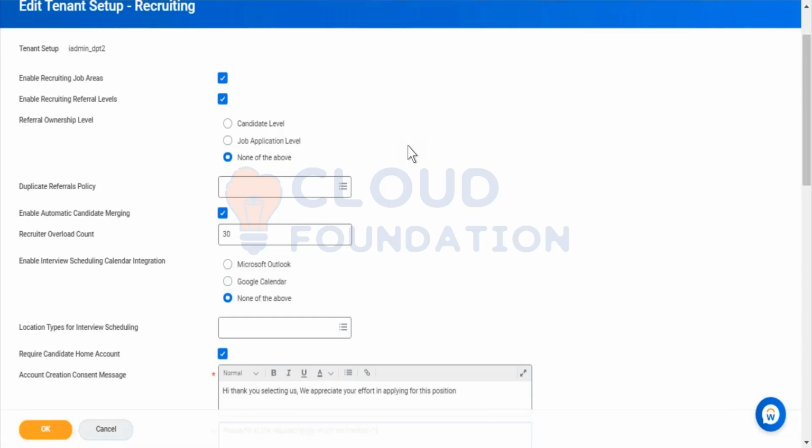It totally depends upon the client's requirement, what the client wants to see, how he wants his referral ownership to take place in the system. Generally, we go for the candidate level. In real-time projects, we go for the candidate level, but it totally depends upon the client's requirement. A candidate who applies for a Java position may get hired for a different role within the organization, C++. And that is what job application level is.